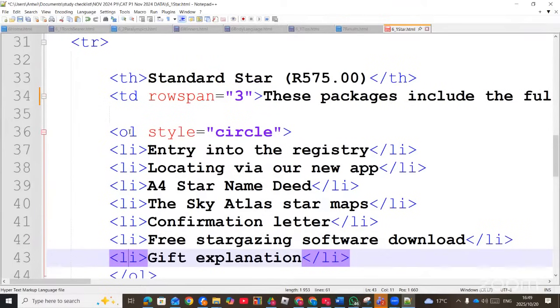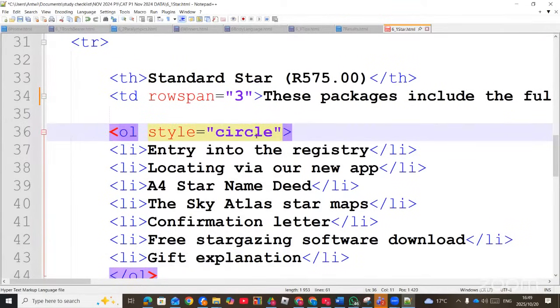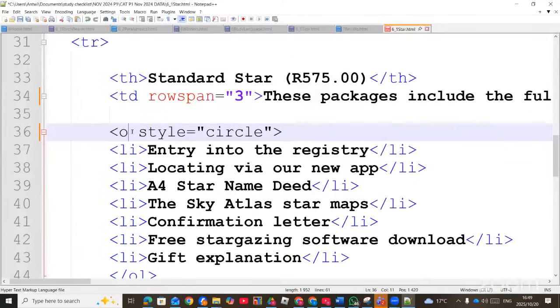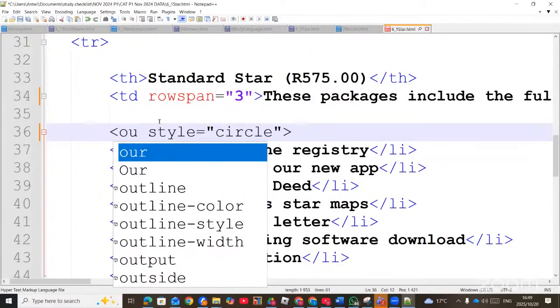LI. So OL style equals to circle, which is wrong. OL is a numbered list, like 1, 2, 3, ABC. Now these are bullets, circle bullets. So we change the OL to UL. UL means an unordered list.